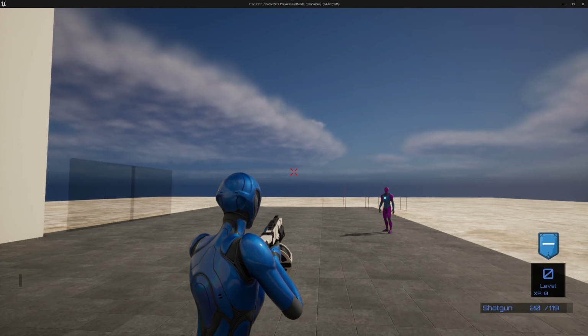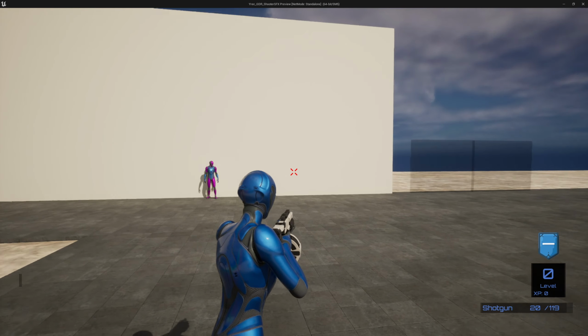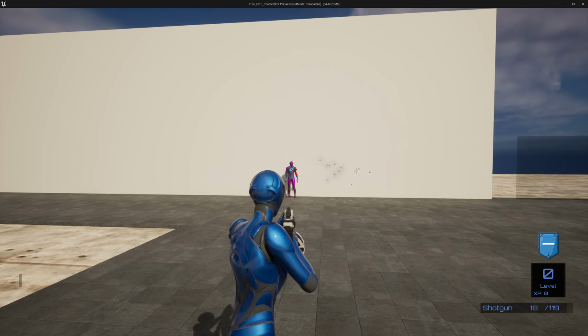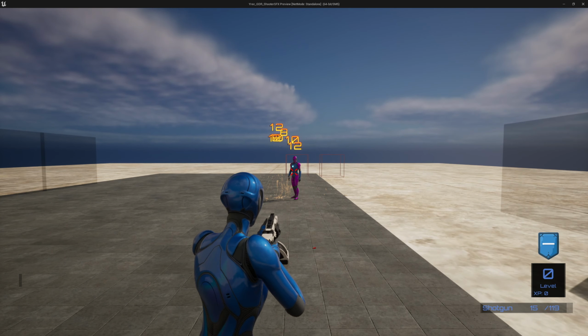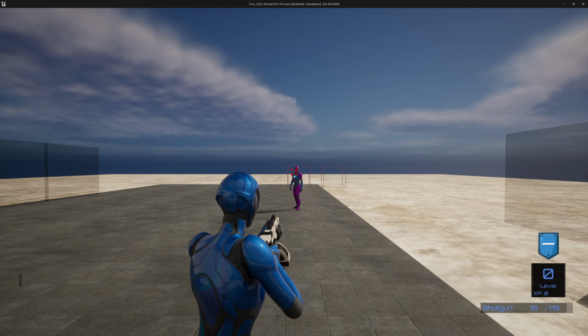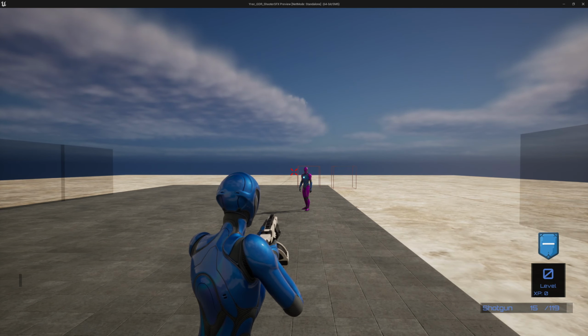So we're going to continue our Lyra WeaponFX mini-series, and today we're going to add our impact FX and also the impact damage numbers. So we're going to take a look at how to set everything up and make sure everything works in multiplayer as well.